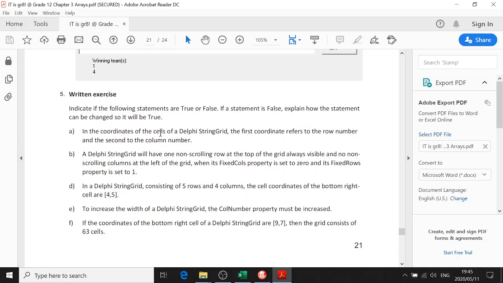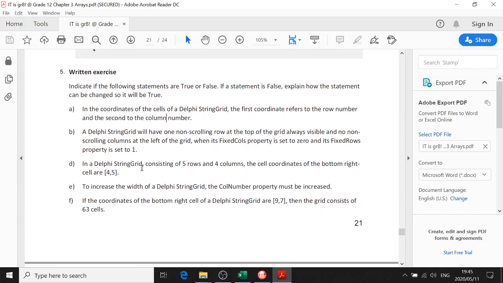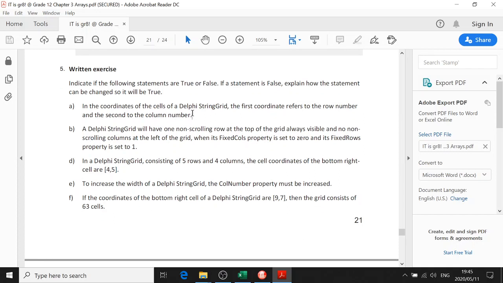In the coordinates of the cells of a Delphi string grid, the first coordinate refers to the row number and the second to the column. No, it's wrong. The first coordinate is the column number and the second is the row number. So that is false and those have to be reversed. The first coordinate is the column and the second is the row. So A is false.